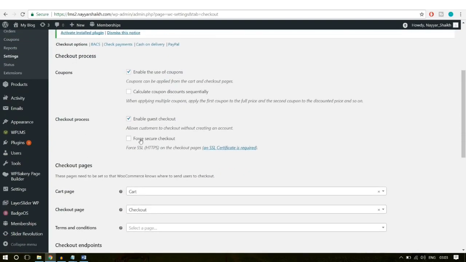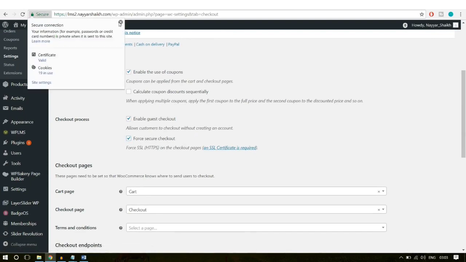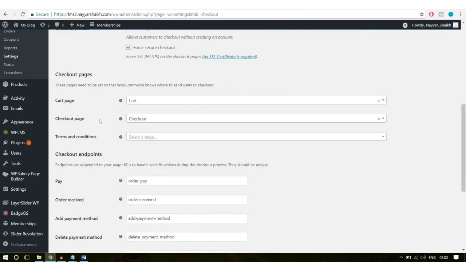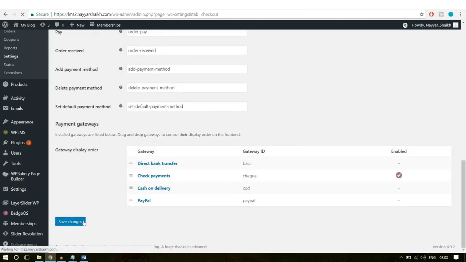Now also tick mark this thing, force secure checkout. But if you don't have this secure socket, don't make this thing on. Because to make this thing on, you must have this SSL certificate, which is this. So we have, but if you don't have this, if you are not using TMD, if you are using some other hosting company, don't make this thing on. Fine. So make sure the cart is selected, checkout page, checkout is selected, and click on save changes.